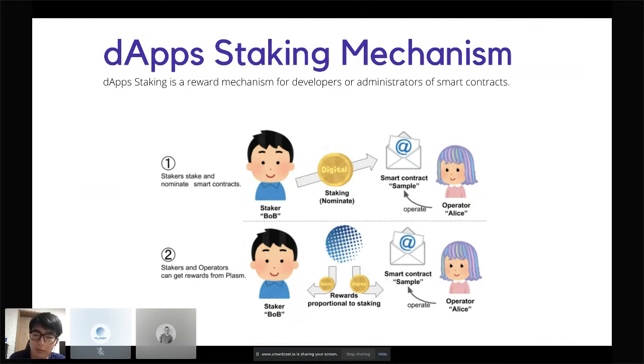This includes supporting multiple smart contract engines like EVM, Ink, etc. Also, using layer 2 protocols to make those transactions more scalable. And dApp staking is the way for us to allow smart contracts to be more practical in terms of both business and for the developers. So what is dApp staking?